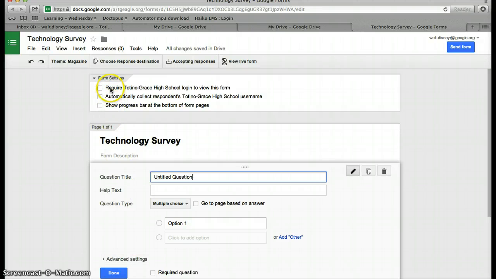Your first decision is whether or not you want to automatically collect your respondents' usernames. If you're dealing with students or faculty or other members of Totino Grace that have a TG email, you can check the box to automatically collect their username. If you are sending this form to anyone outside of Totino Grace, do not check any of these boxes.